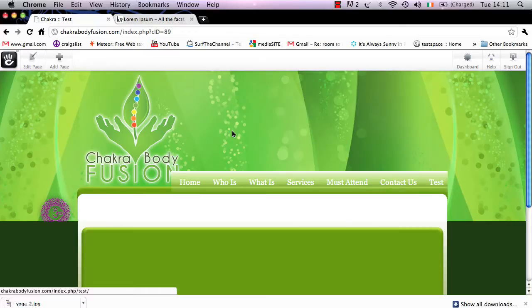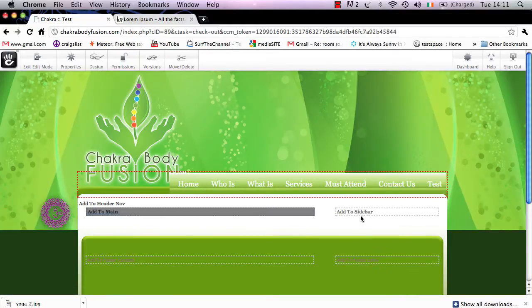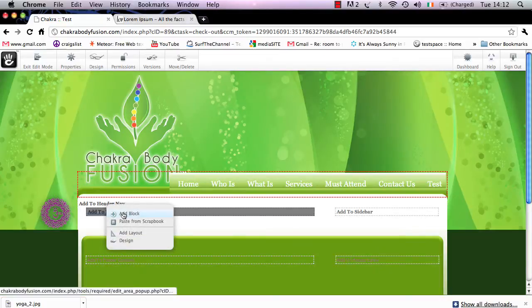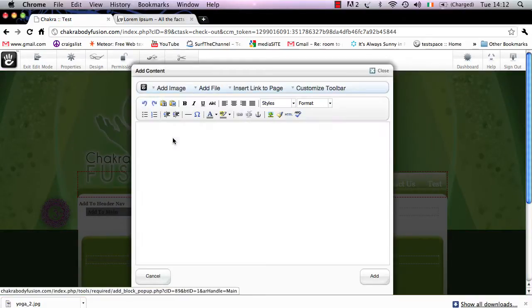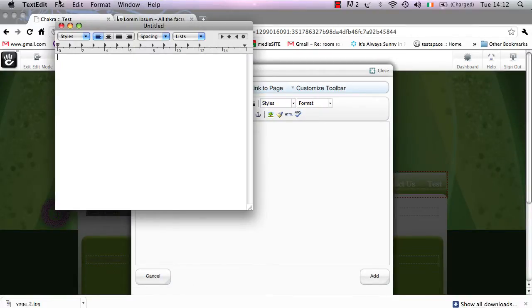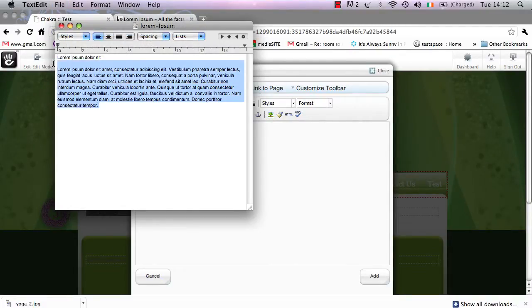So to get into edit mode, we select edit page. What I'm going to do first is add some Lorem Ipsum content to the main bar and to the sidebar. Add to main, select add block. So when we're adding any content, it's always a content block. From here I've got some Lorem Ipsum saved already, so let's just copy and paste that in.